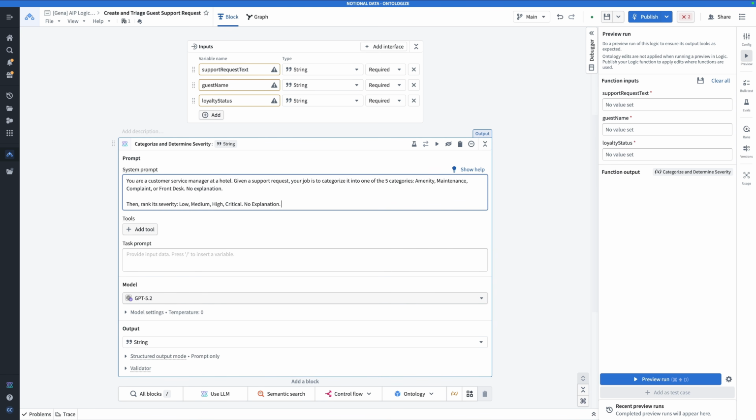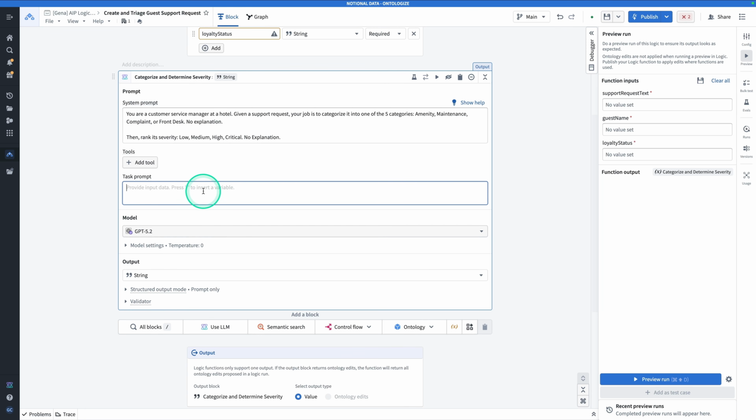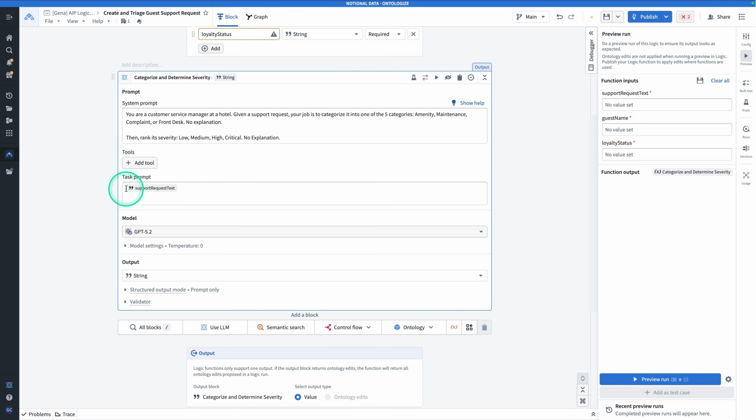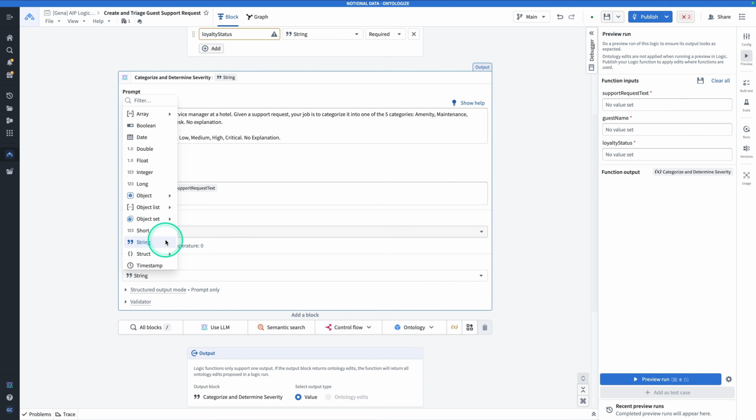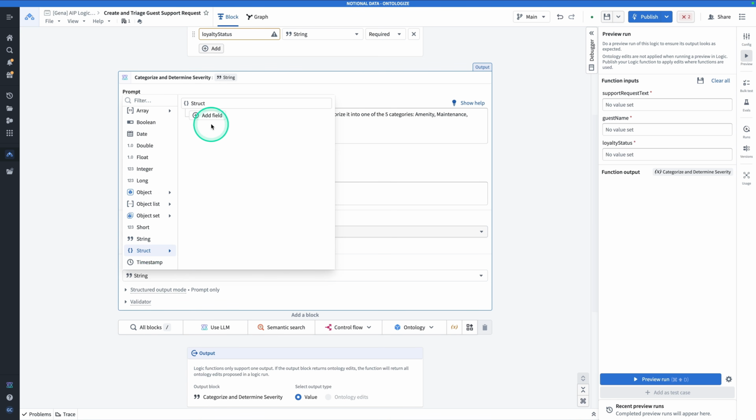No explanation. Importantly, we want to actually give it the complaint, so we're going to use a slash in the task prompt to give it the support request text. Let's label it. And for the output, let's have it output a struct just so we can easily propagate those fields into the parameters of an action. So we're going to click on struct, and it's going to be a struct with just 2 fields: the category and the severity.